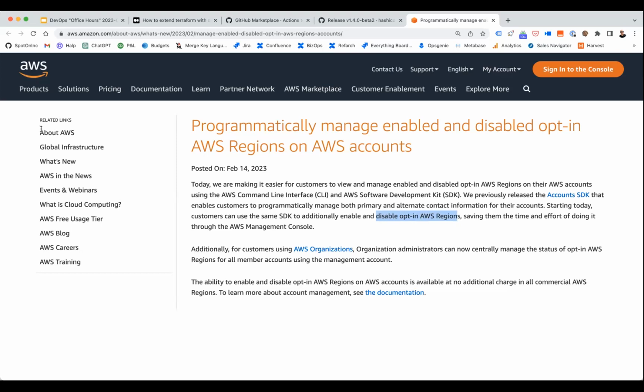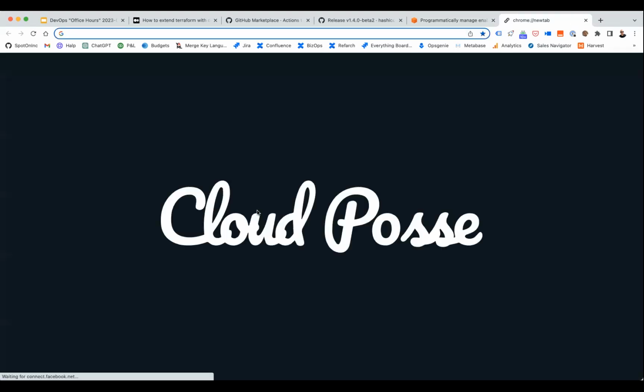Matt asks, how do you set separate variables for your workspaces? Great question. The short answer is we use different TF var files for each environment. So one var file for production, one var file for dev.